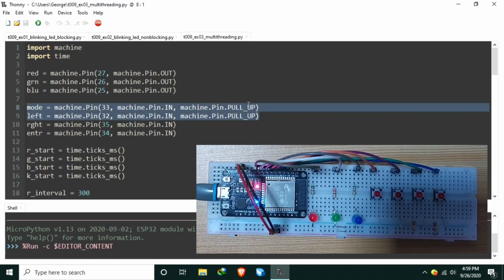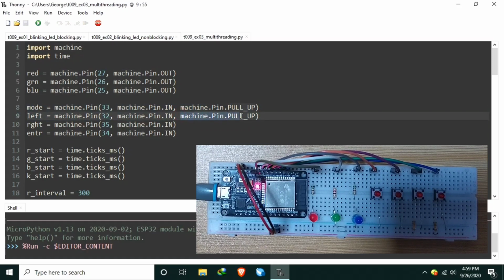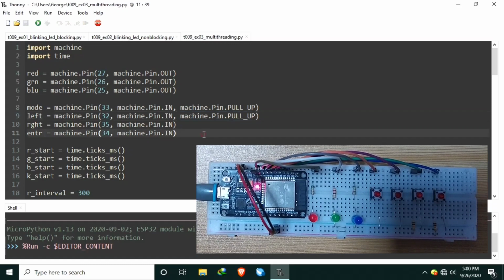As you may notice, we have another parameter here, which is machine.Pin.PULL_UP. This enables the internal pull-up of the ESP32. While for the pin 35 and 34, we do not use the internal pull-up because it is not available in ESP32. What we do is we use an external 10 kilo ohms resistor connected to VCC, which functions the same as internal pull-up. Here, we save the start time by getting the current time using the time module.